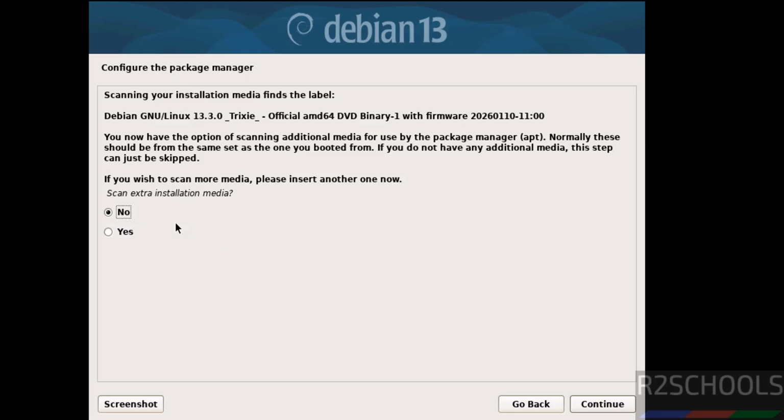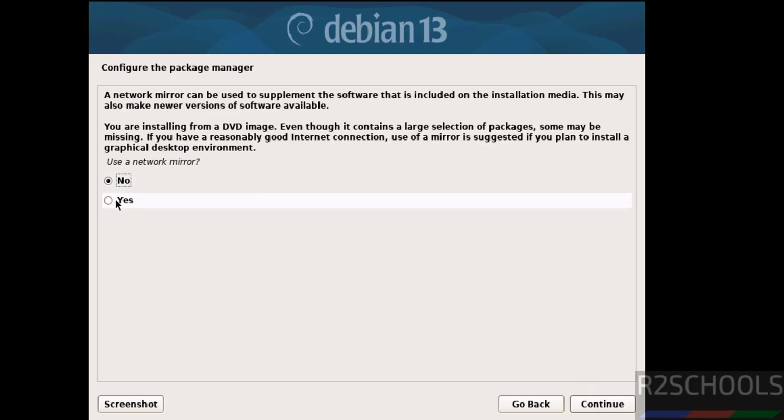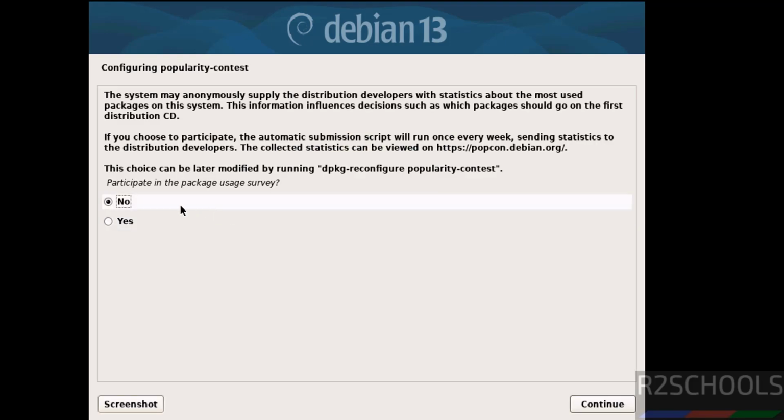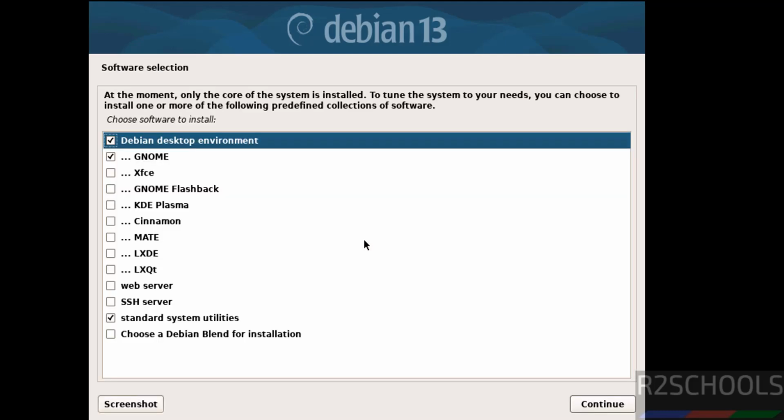If you want to scan for extra installation media, select yes, otherwise no, and click on continue. I don't want to use network mirror, continue. If you want to participate in the package usage survey, select yes, otherwise click on no and continue. Now we have to select the software.